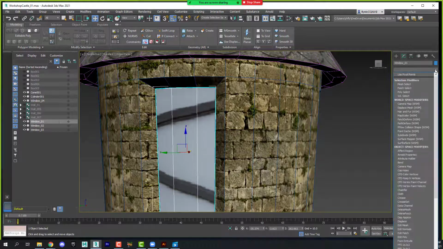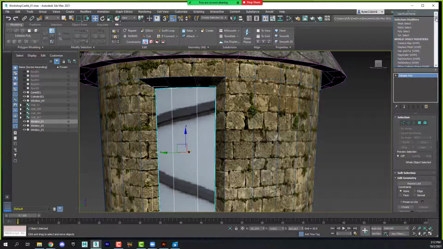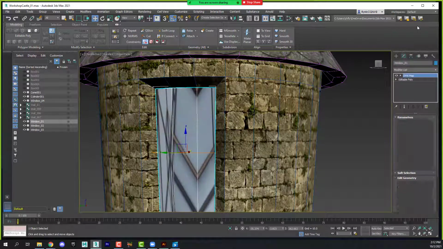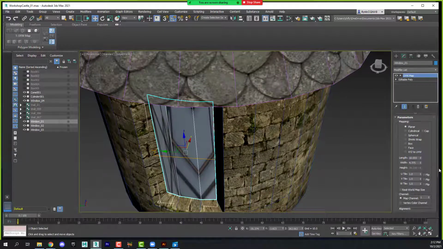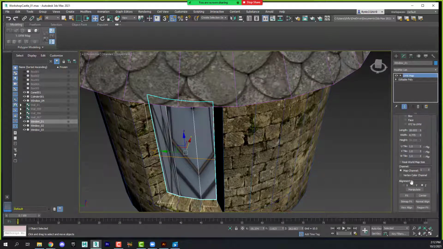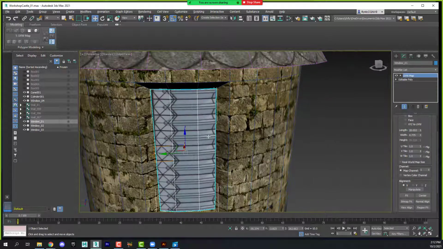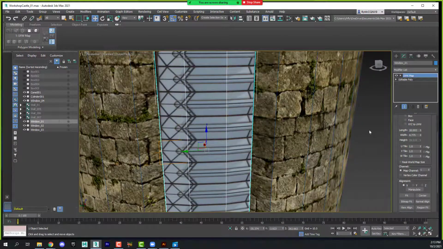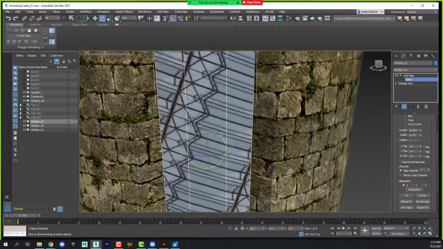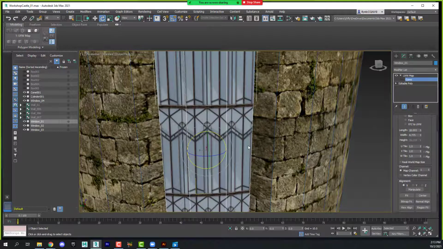Modifier. This one needs to be in the X direction, so I'm going to select X. It's rotated, you can see, 90 degrees. You see this little line here? That tells you which direction is up for the UVW map. So I'm going to open the modifier, select the gizmo, and rotate it 90 degrees so that that's facing up.